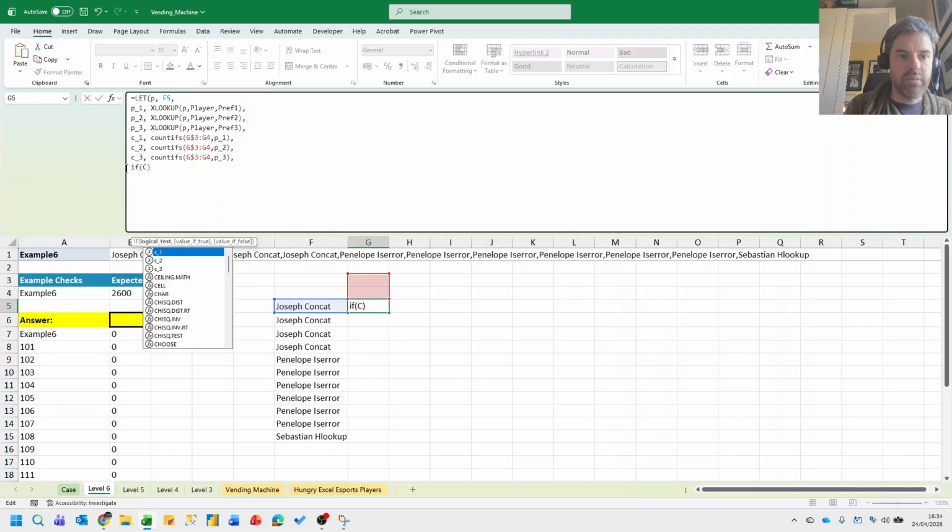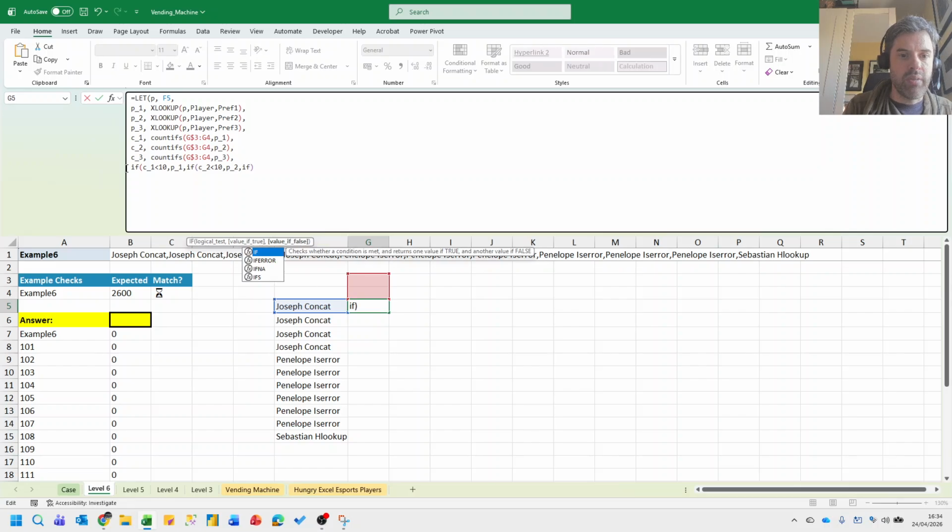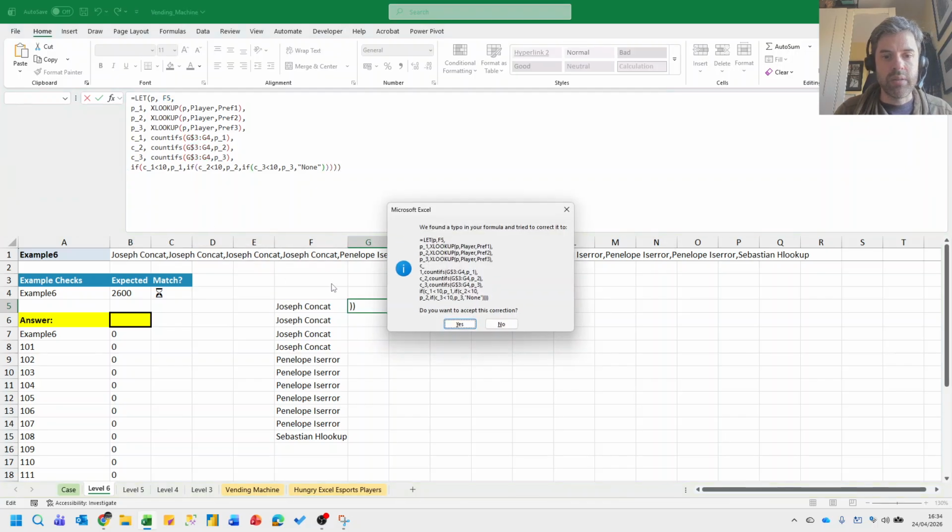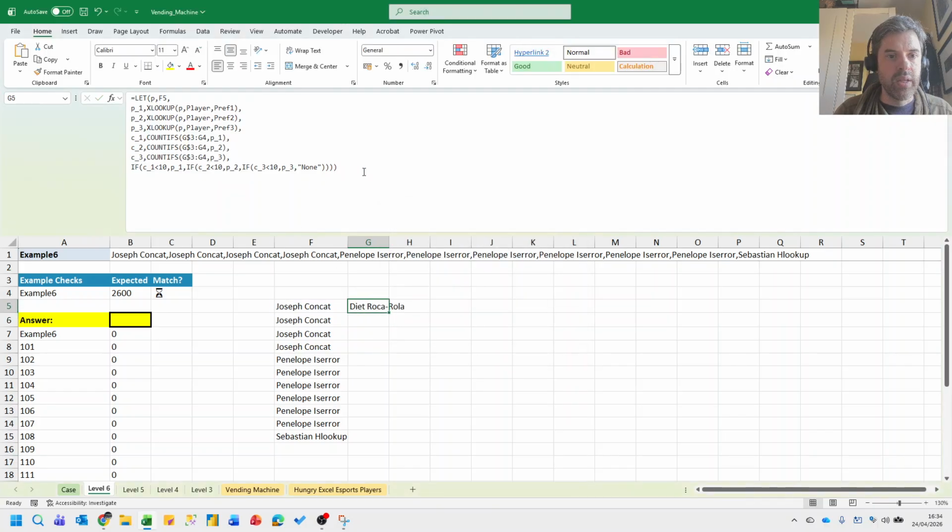So if the count of preference 1 is less than 10, it hasn't appeared 10 times, then we can take preference 1. If not, we'll look at the count of preference 2, and if that is less than 10, then we can take preference 2, and if that's not the case, then we look at count 3. If that's less than 10, then we can take preference 3, and if none of those are true, then they must get no item. And we'll accept the correction.